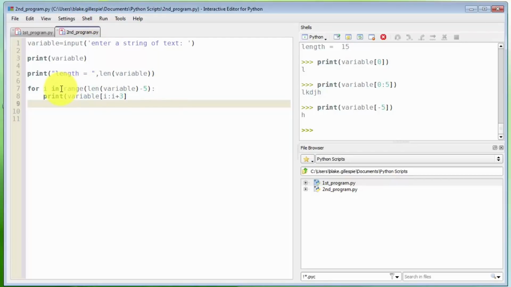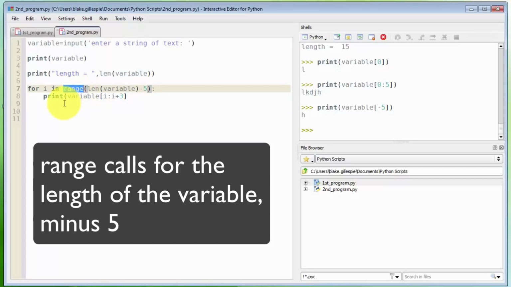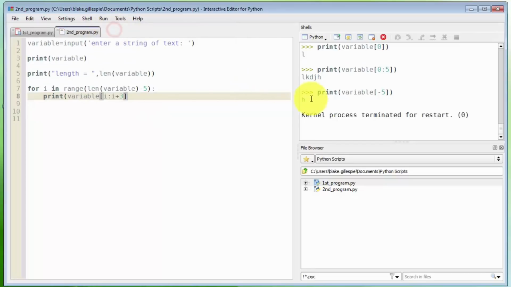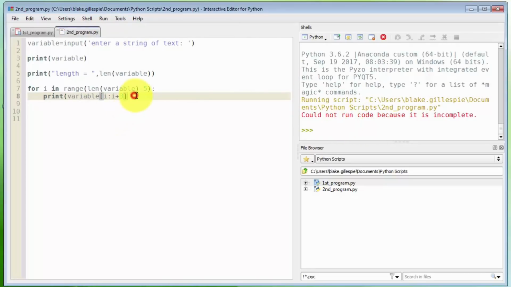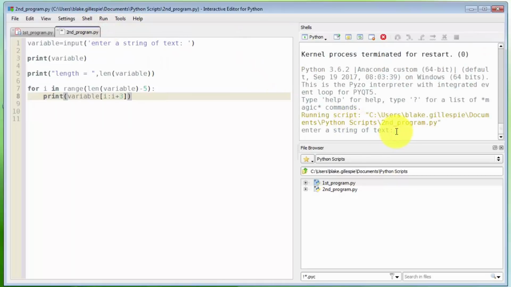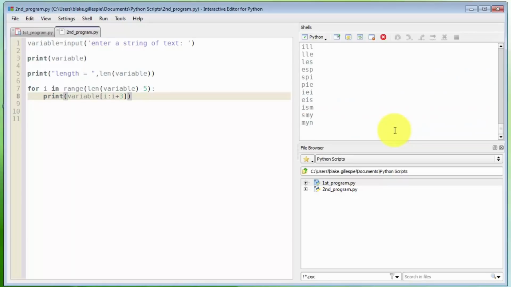Let's just run that and see what happens. First of all, we're calling on something called range, right? So we've got a couple of new functions there. Range calls for the length of the variable, -5. Oops, forgot my close parentheses. So enters our string of text as per usual. Blake Gillespie is my name.